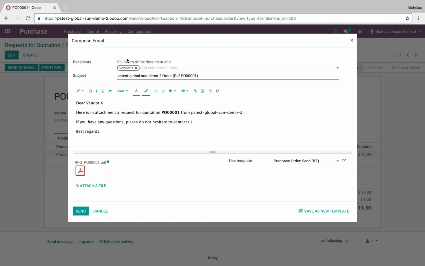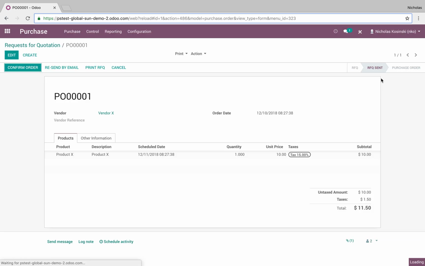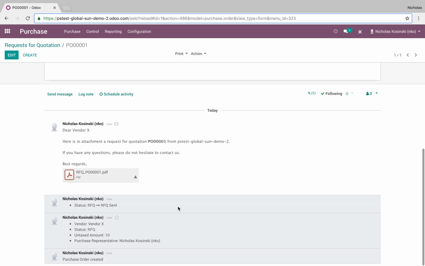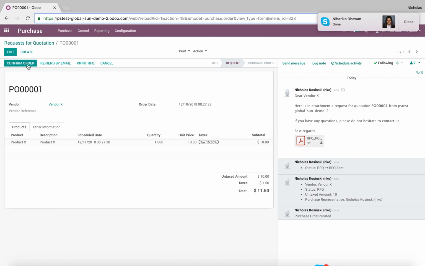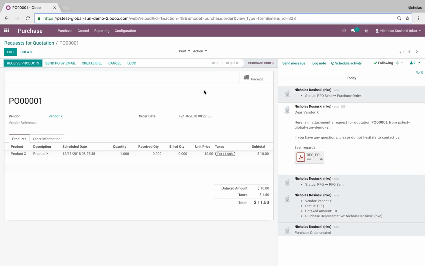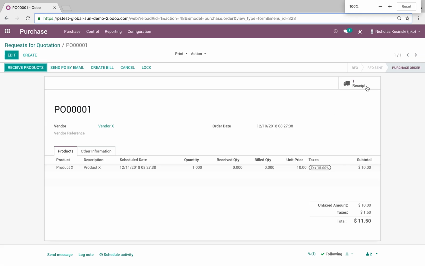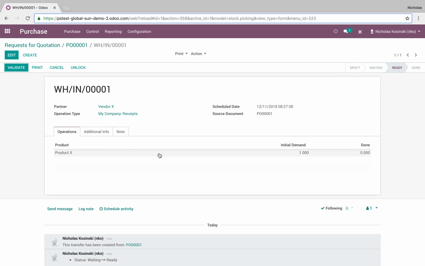Very simple. Now, once I send this out, the status changes to RFQ sent, and I can track everything down here. I can always pull it up here in the top right. And once I get confirmation from this vendor of a price that we agree on, I can confirm the order, and that changes it to a purchase order and generates the incoming delivery receipt for these products specified on the purchase order. And I can see the source document which generated this incoming receipt as PO1.